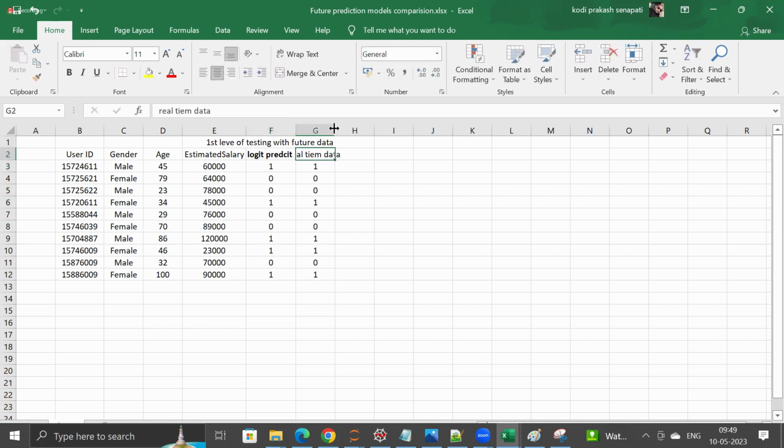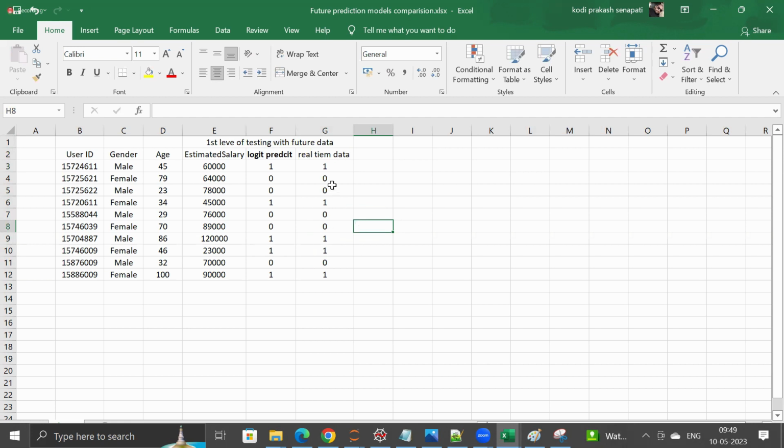Now guys, do you understand what I'm trying to say? Online team, I hope everybody's clear. So this is the first level of testing, guys. What is the first level of testing we did? I have future data. For future data, there are no predictions yet, guys. I need to pass this future data to the existing model.